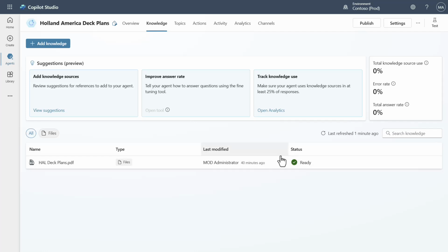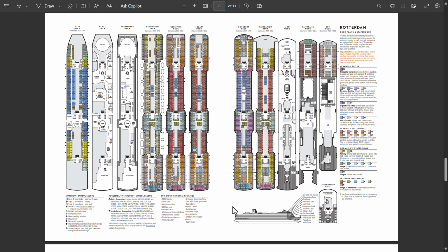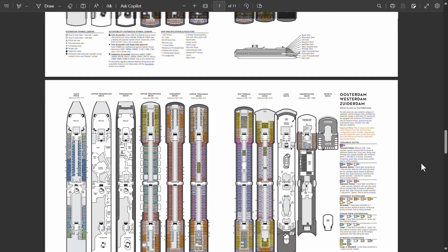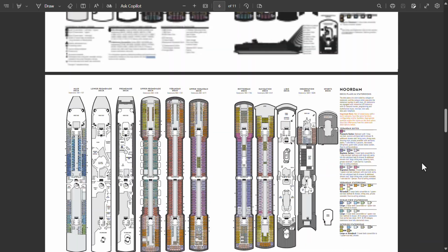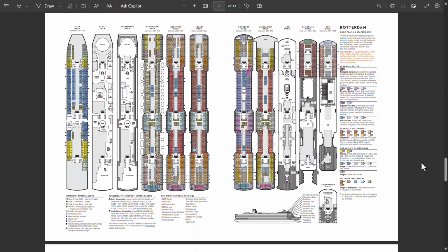Now, let's actually take a look at this particular file so that you can see what it looks like on the inside and kind of get a view of the images that are stored within it. So what you're going to see here is the actual file for the Holland America cruise ships, with all the different deck plans for it. You could use any of them, but one of the good things is this has a lot of images and it has a lot of information stored in these images. And that's one of the reasons I chose this.